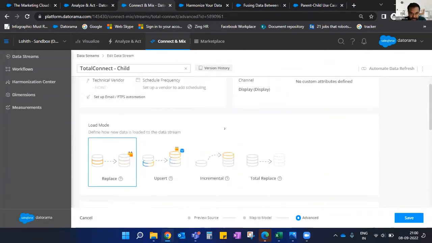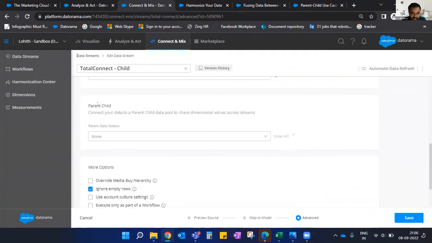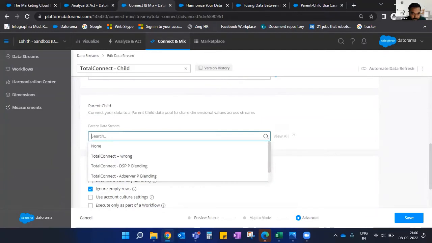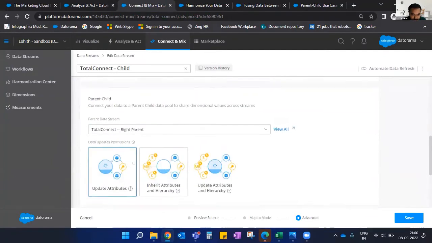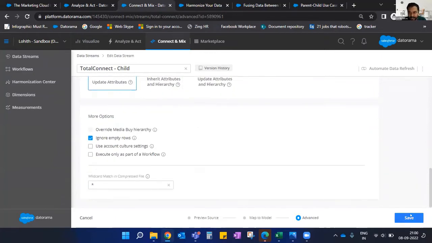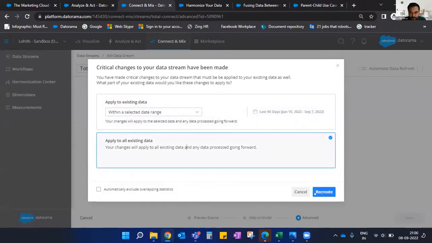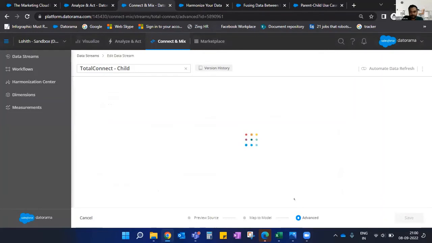So I'm going to the advanced setting of this data stream for the child. And if you notice here, there is a parent-child relationship over here. I go here, I select the parent that I want, which is the right parent. For these settings, you can go to the article. Of course, for this case, we'll just use this one and I'll just save it again. And it'll ask to reprocess the data, which I'll do. And done.